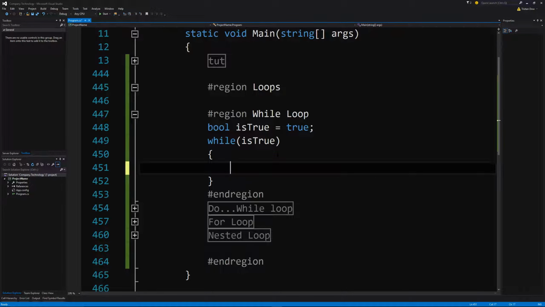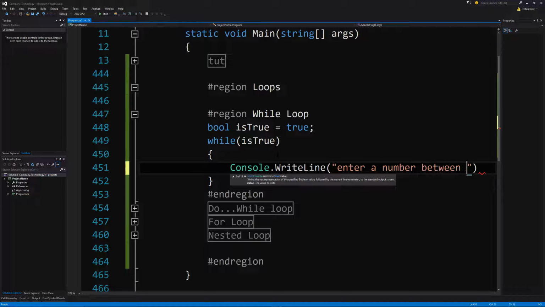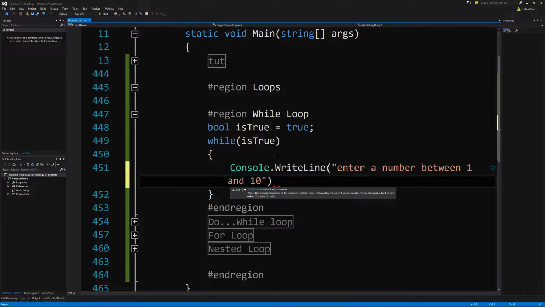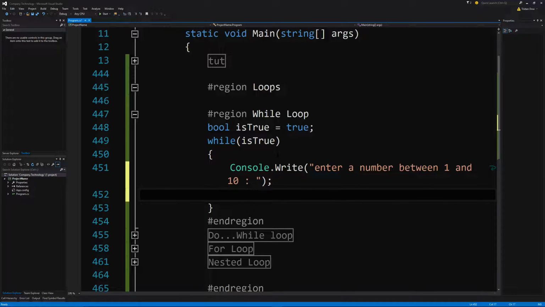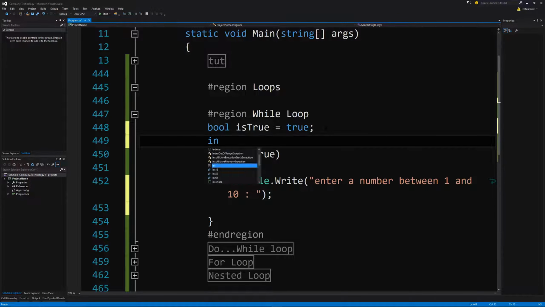So you have to have a condition in here that will do something else. So we're going to do a console.WriteLine, enter a number between 1 and 10. And this is where we go into an if. So we can do an int, and we'll do input equals 0.